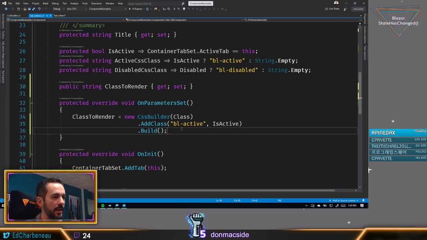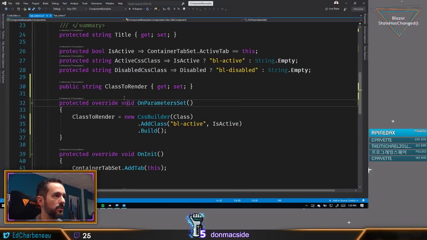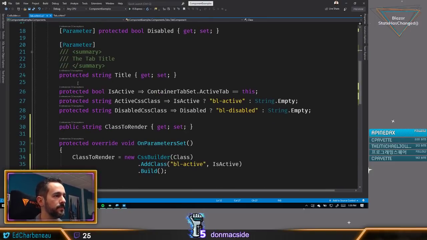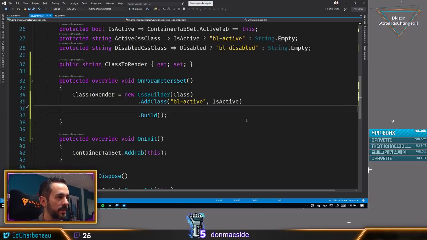Because when I'm calling add class, what I'm returning, if you look at the signature, I don't know if you can see this on the stream. There's no way for me to really zoom in, I don't believe. There we go. I don't know if you can see that or not, but it says add class returns a CSS builder. So our end result right now is we want a string. If we look at class to render, this is a string. So if we return add class directly, we're going to get a CSS builder, which is not a string. So that's where the red underscores are coming from. We need to call build to get the string out of the wrapper.